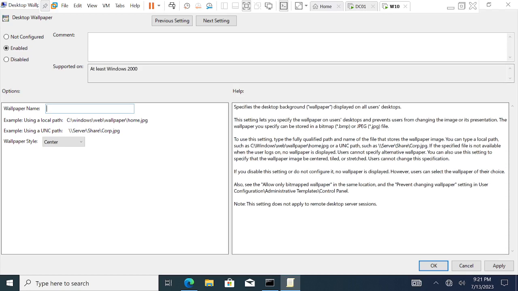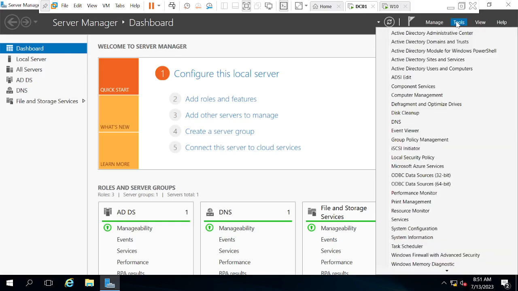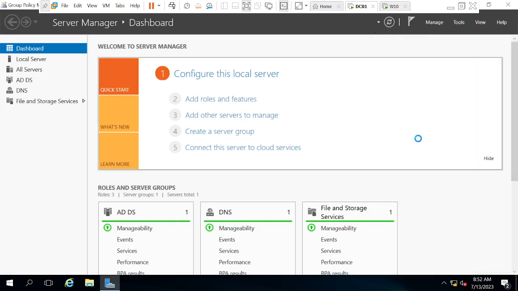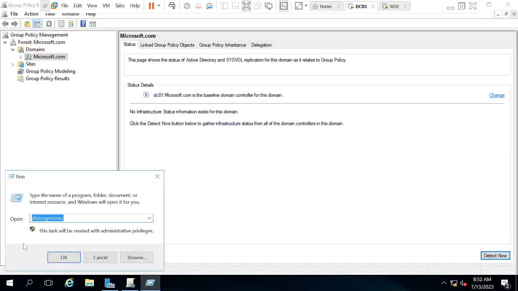But when I say domain level policy, that policy you will apply in the domain controller. If you log into the server, go to Server Manager and go to the Tools option, then you see an option called Group Policy Management. Now I'll go to the command. I want to show you something.